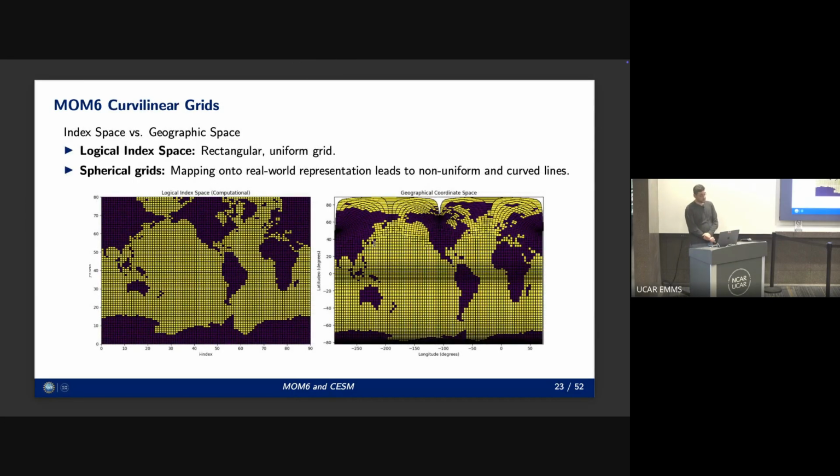And when working with curvilinear grids, it's important to keep in mind that there's a distinction between the index space and the geographic space. The logical index space is always rectangular and uniform, whereas the spherical grid or mapping of that logical index space onto the real world leads to non-uniform or curved lines like you see here in this right panel.